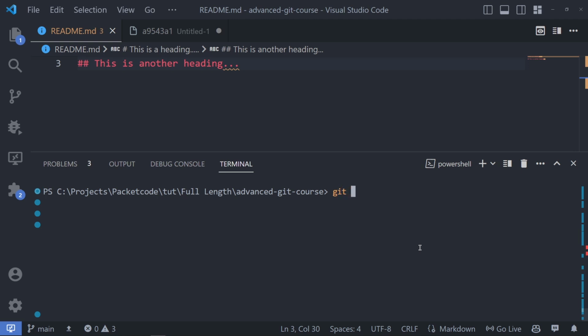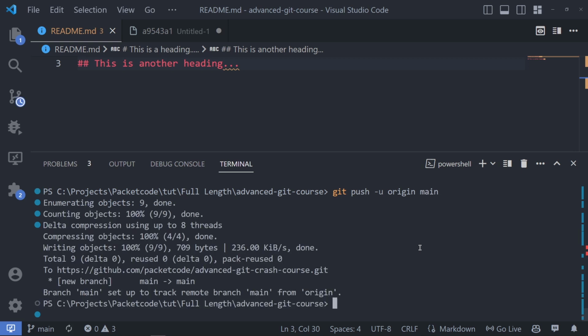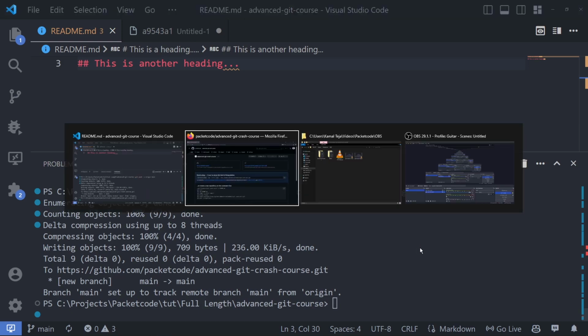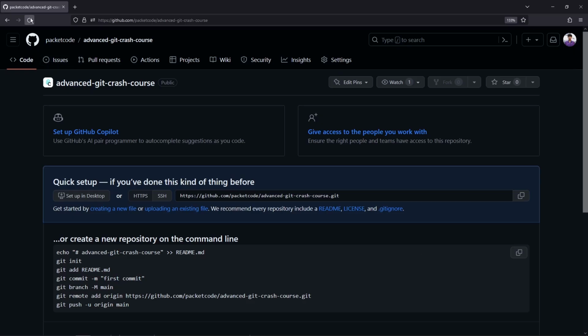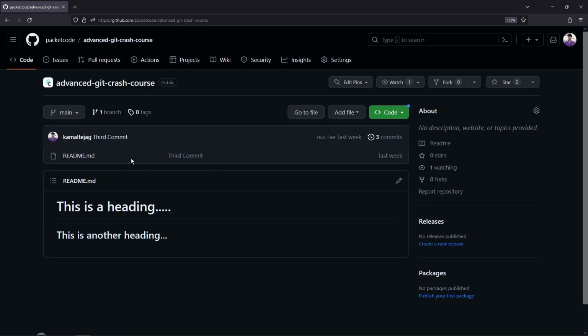Let's clear that off and now type the command to push the data onto the online repository. It's going to be git push -u, and then you give the remote name, in this case origin, and then you give the branch name, in this case main. Now if I click enter, that data should be pushed to the main branch inside origin. If I go back to the repository and refresh this page, you'll see that the data has been added here, and this is the third commit that we had created.